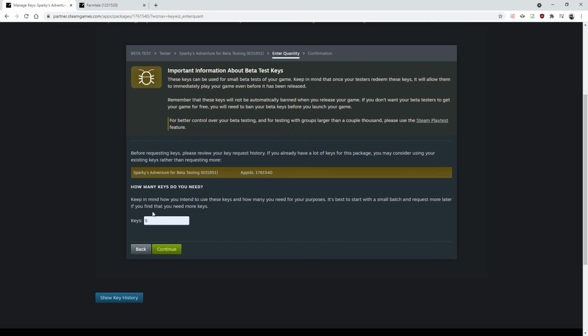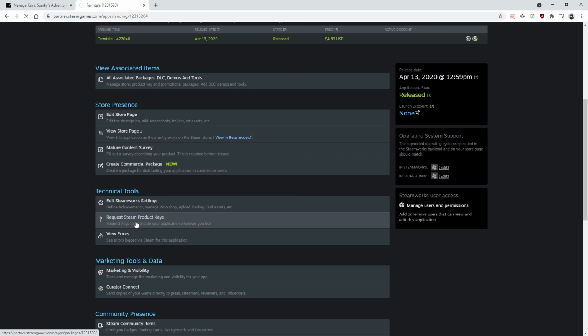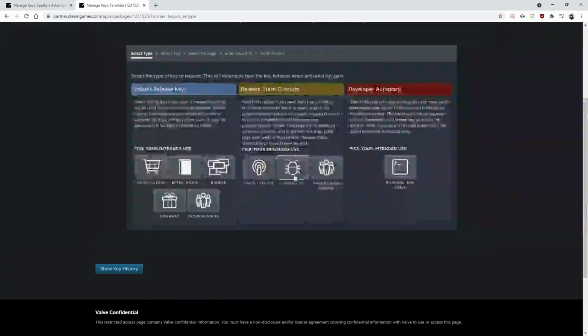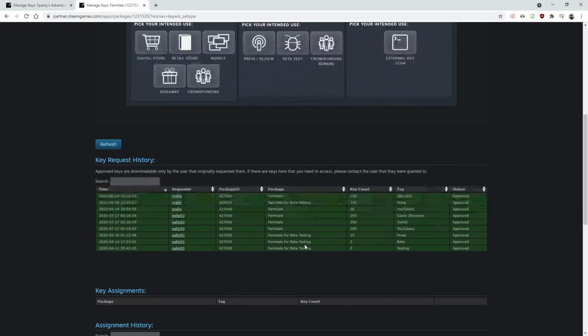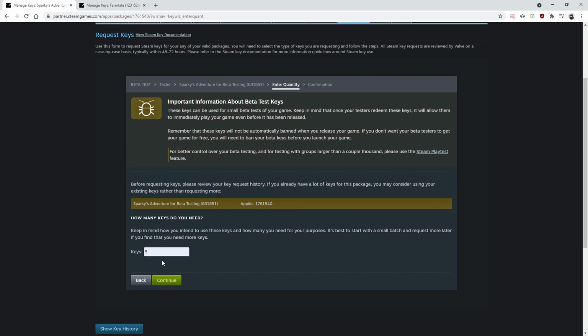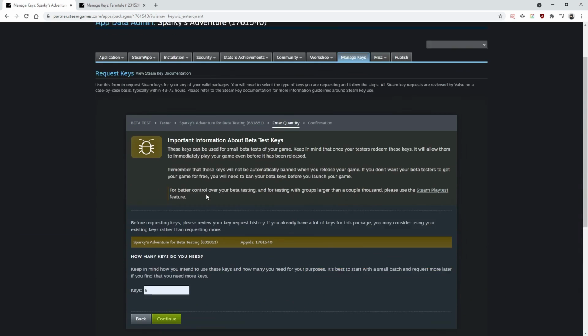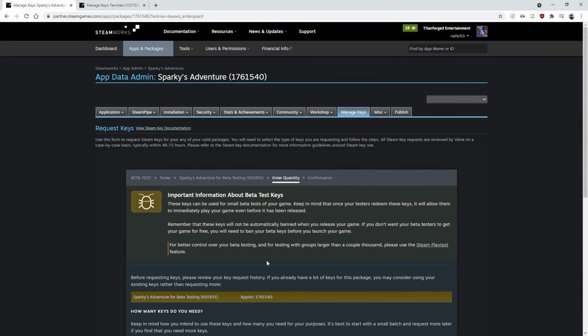You get plenty of keys from Steam. I think I've taken about 800 or 900 Steam keys for Farm Tale. I don't know if you can see them, but if I click on request Steam keys for Farm Tale here and then show key history, you can see how many keys I have requested, and I have requested a lot of keys. So they are generous with how many keys they give you, so don't worry about it. You don't need more than 5 or 10 keys from the beginning to test out the game and so on. So this is how you request keys, and you can take this key, add it to your Steam, and play your game from Steam instead of just playing it inside of the engine.